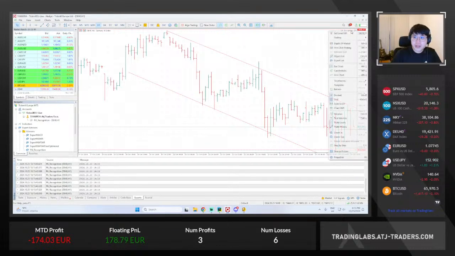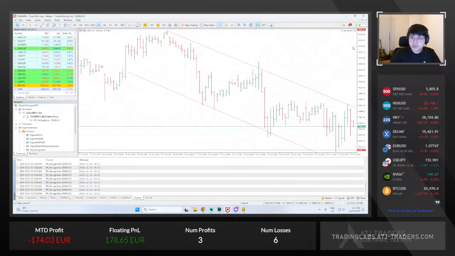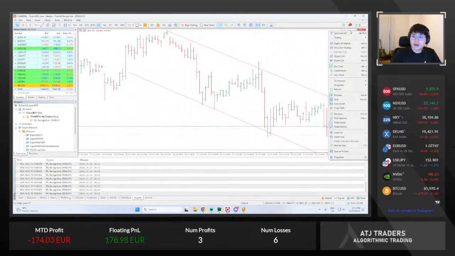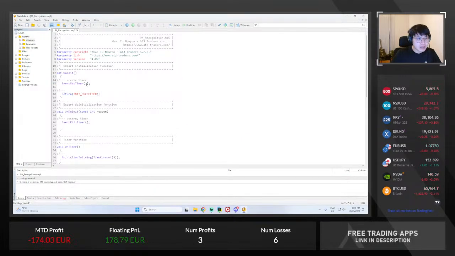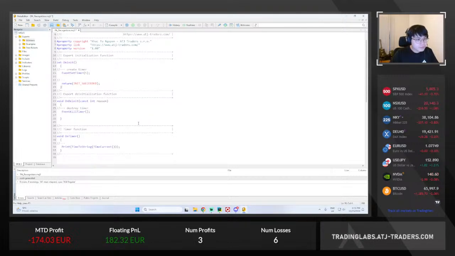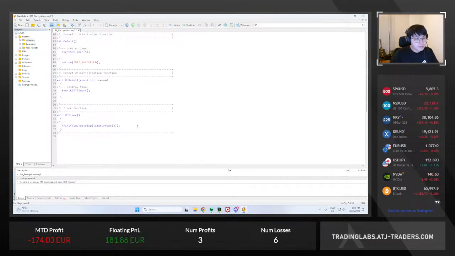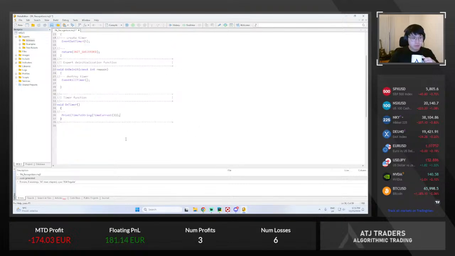Okay, so now we can remove this. Whenever you want to check the print statements, you just go to the experts tab, and then you can check if the trading bot is working. And I'm just going to increase the set timer to 5 to update every 5 seconds so I don't get any spam. So this is the first part of running trading bots.